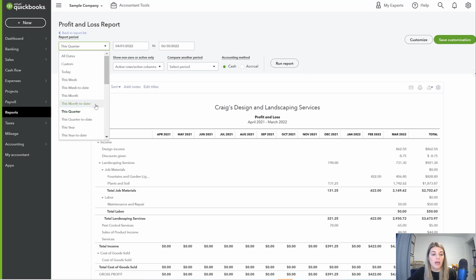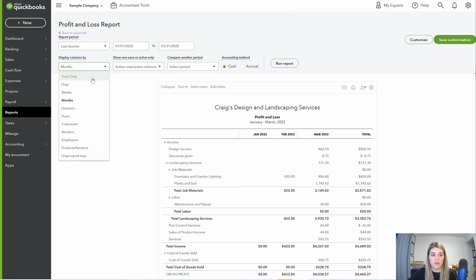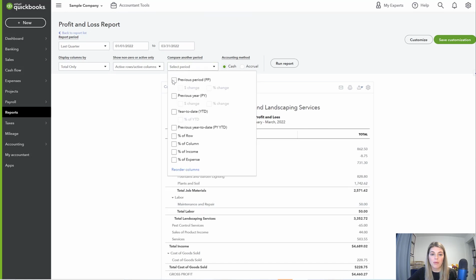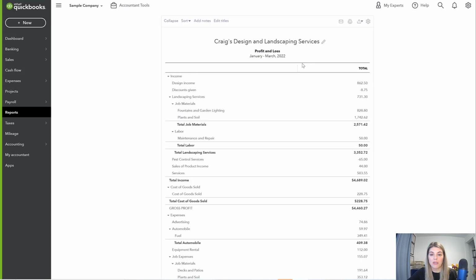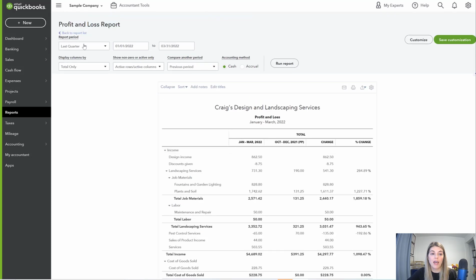Okay. So I also want to show you a couple other things. So let's say I want to look at last quarter because I want to look at Q1. And I'm going to take it and just do totals only. So it's showing me everything from Q1. Let's say I want to compare that to a previous period. I have a comparison, so I don't have to do this manually, which is so great. So it's going to take the previous quarter. If I'm running the report based on a quarter, it's going to take the previous quarter of data. So it's going to give me Q4 of 2021.